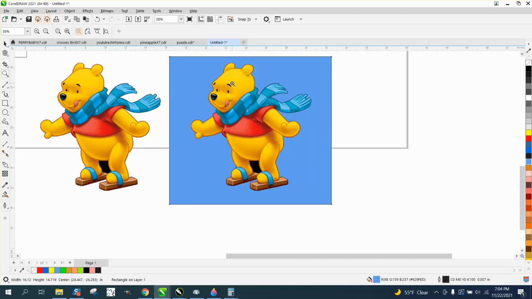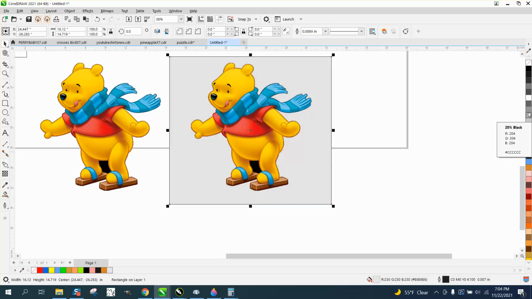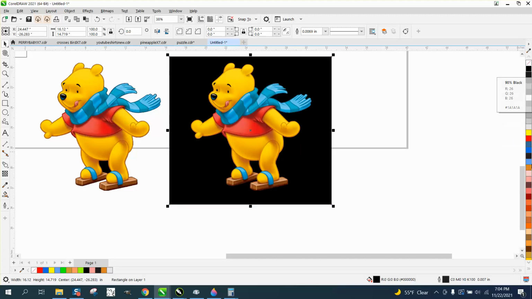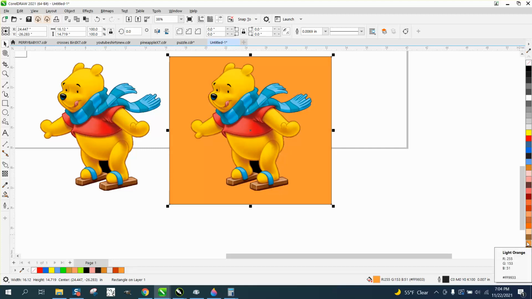And that way you could show a customer what it's going to look like on a t-shirt. No matter what color t-shirt it is, a gray one, a black one. That's the original. All different. You wouldn't want a color that matches Winnie the Pooh.